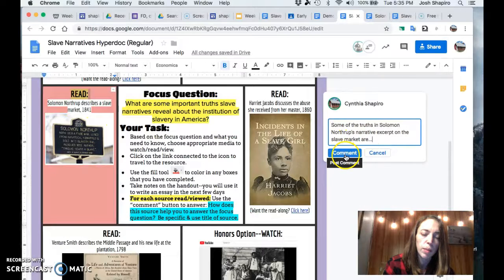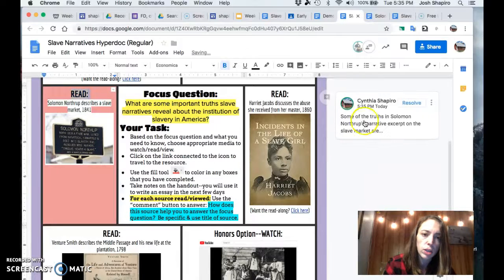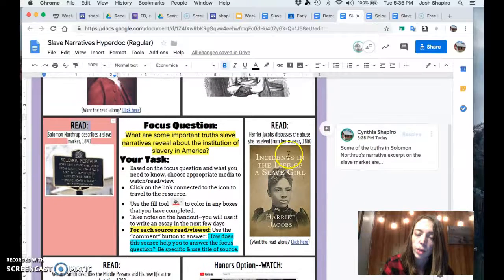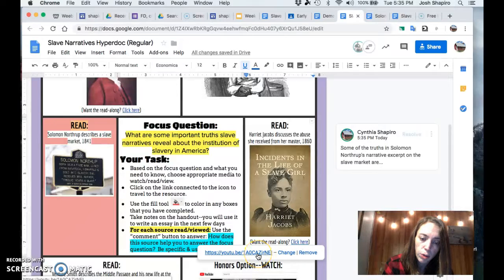Once you're done with your comment, make sure to hit the comment button so that it sticks. That's important. You don't want your stuff to get lost. And then you move on to choose your next one. Now let's say I chose Harriet Jacobs next. Something that's unique about the Harriet Jacobs one, and a couple others have this feature too, is that I could watch the read-along video if I wanted to.